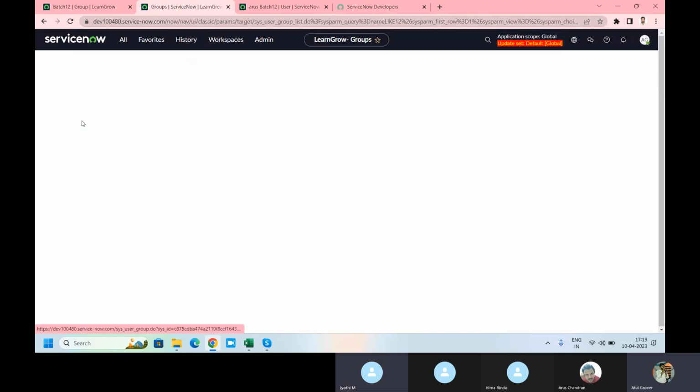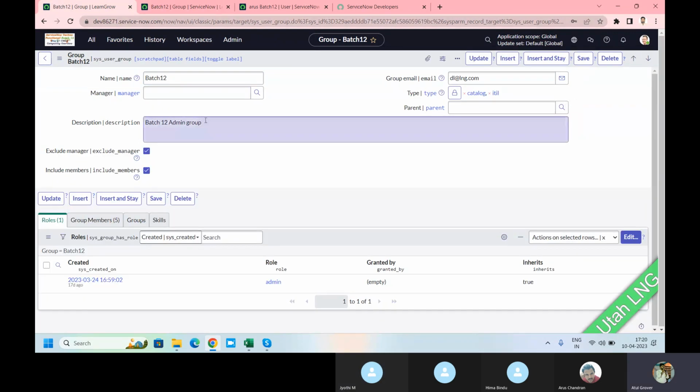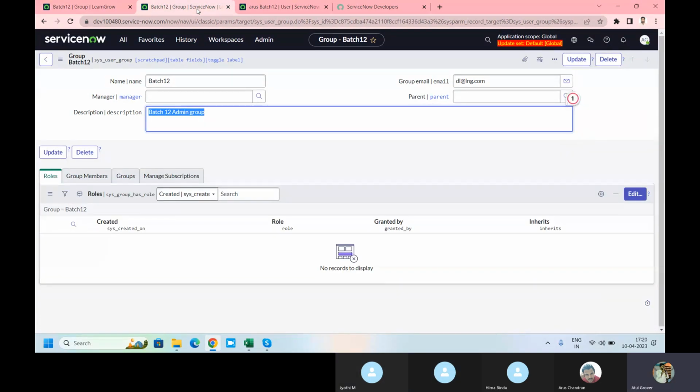Okay, now tell me, are these two groups the same? Yes, 100%. The description is different. The batch name is the same. It's an admin group, it says. The description is the same, no? Because you updated the XML now. But practically, these two are two different records.